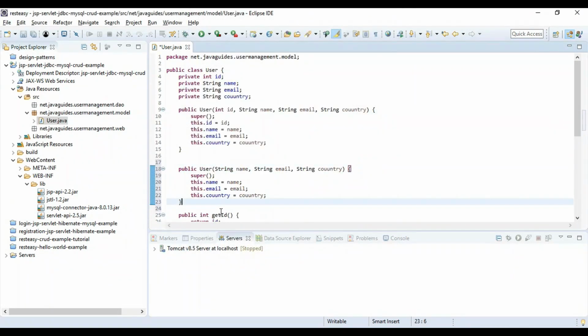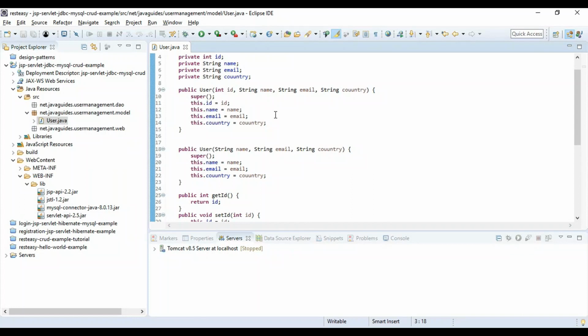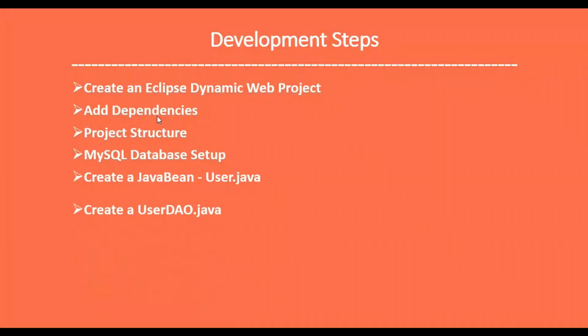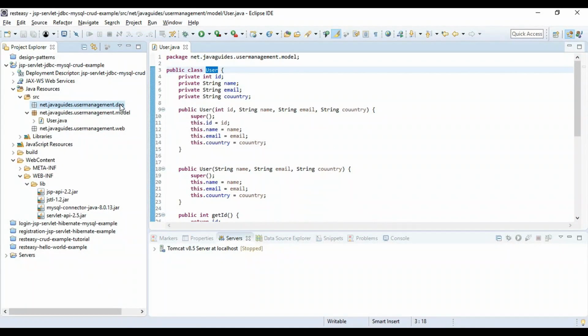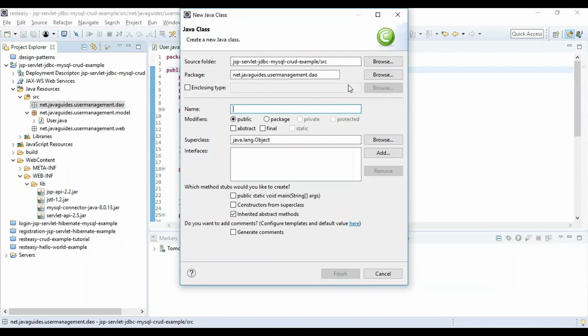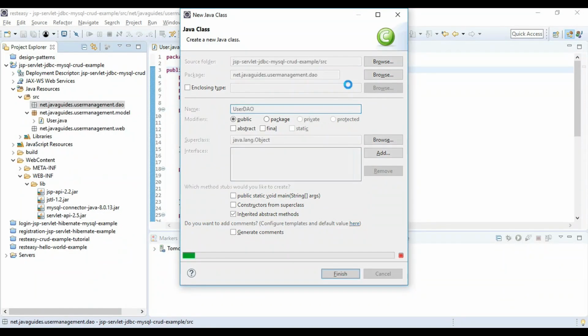Great, so now we have created the User Java bean class. Now let's have a look into the next step. So the next step is we need to create a UserDAO class. So right click on the DAO package, new, and choose class and give the class name as UserDAO.